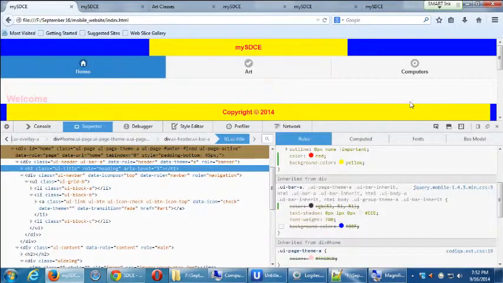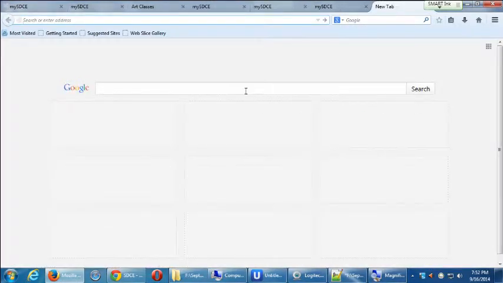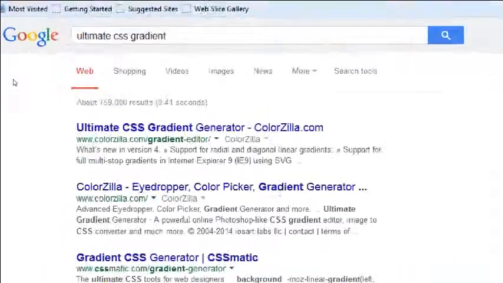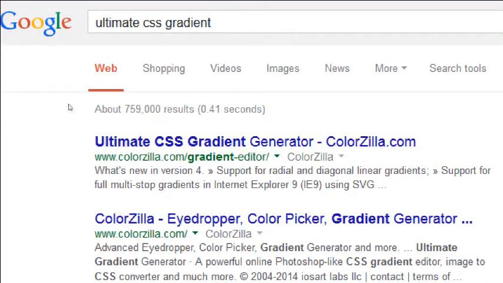if you go back to the web browser, there's this website, and I never remember the name, so here we'll have to search it. If we search Ultimate CSS Gradient, Ultimate CSS Gradient Generator. So let's go check this out. This has a bunch of built-in gradients and the code, so we just copy and paste. Or we can build our own, to get the perfect colors.